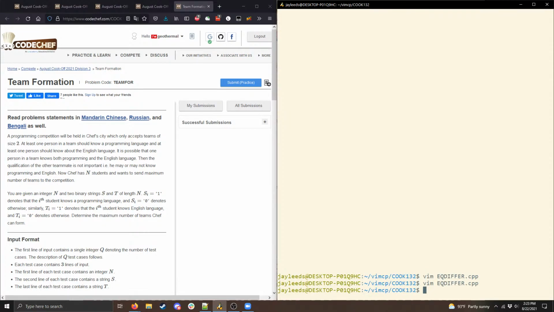All right, so team formation. Essentially, we're given a bunch of individuals where every person might know about programming and they might know about English, and ultimately we're going to need to form teams of 2 such that within each team, at least one person is going to know programming and at least one person is going to know English. And we need to find the maximum number of teams that we can form.